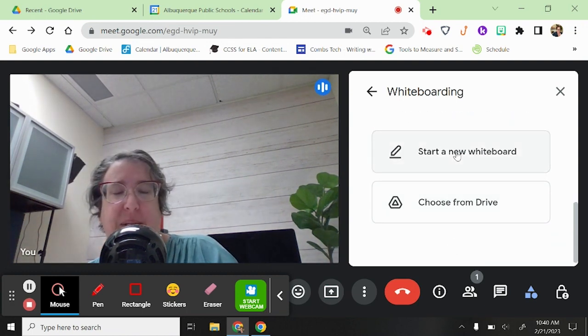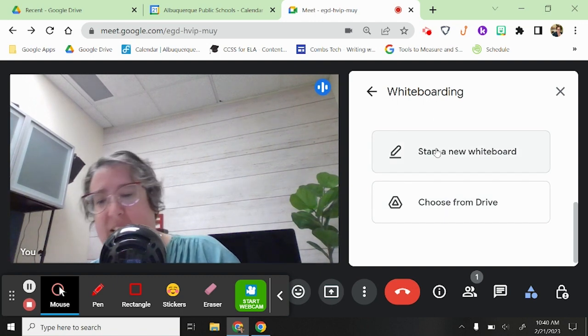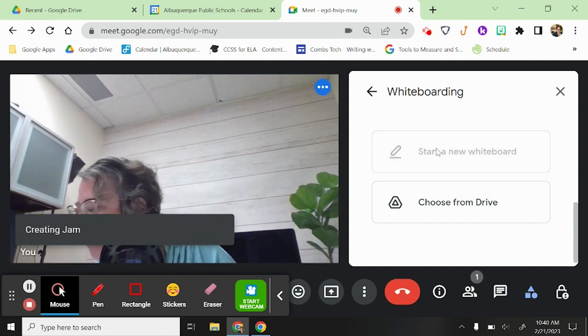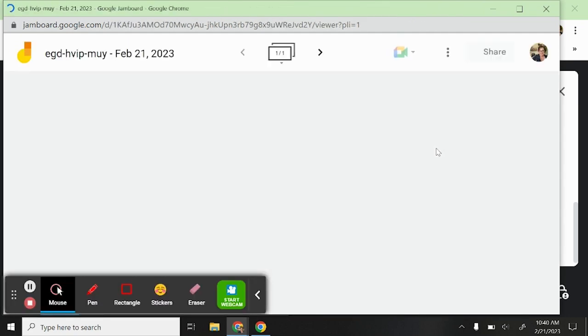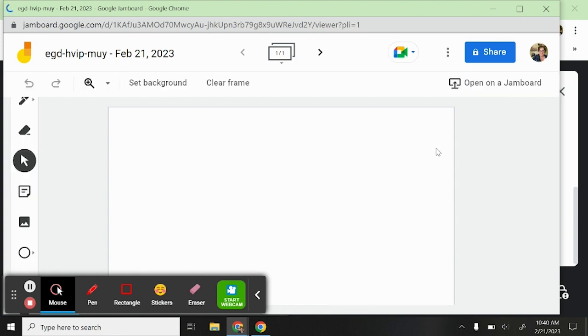Click Start a new whiteboard, or you can choose one from your drive. The Jamboard will now be shared in a link in the Meet chat. If you're choosing a Jam from your drive, check Share Permissions to make sure participants can view or edit.